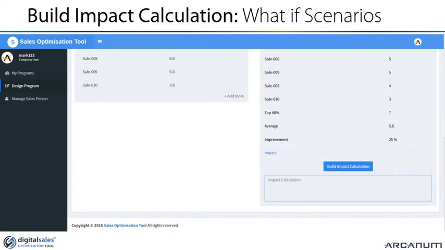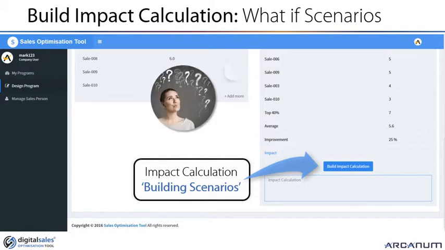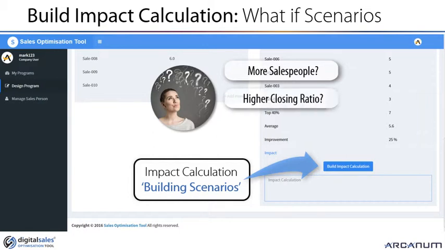To take this one step further, we have built an impact calculator that will help you create what-if scenarios, such as, What if I had more salespeople? What would the impact be to my business? What if my closing ratio was higher by 10%? What if I had more opportunities in my pipeline?